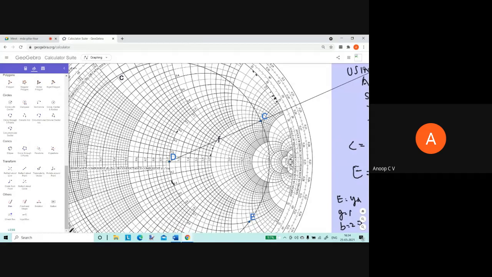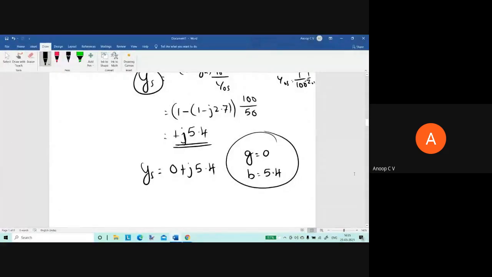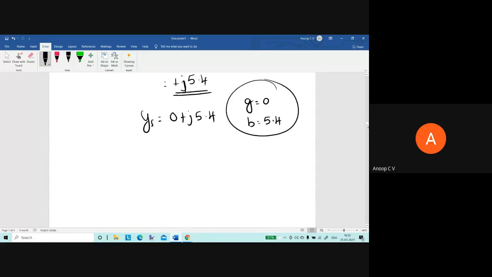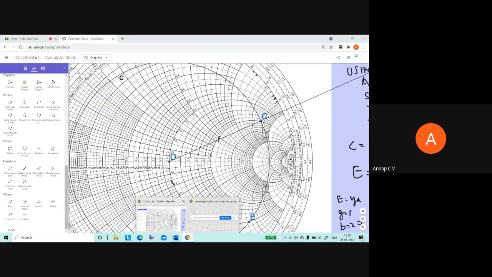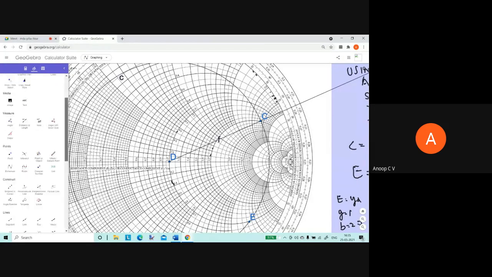That point will be on the outermost circle. So I'll draw here. That point will be on the outermost circle. So this is the G equal to 0 circle. It will be somewhere on the circle, somewhere here, with B equal to 5.4. So I repeat: the point will be on the outermost circle, the constant circle. So this is 3, this is 5, 5.2, 5.4. So 5.4 is here. I'm going to mark that point.